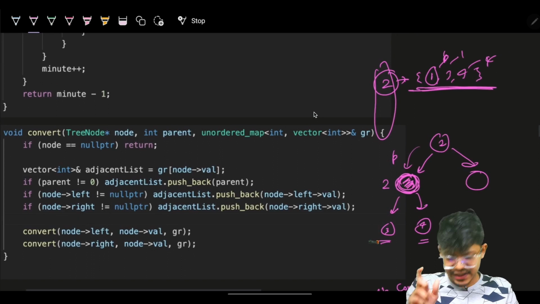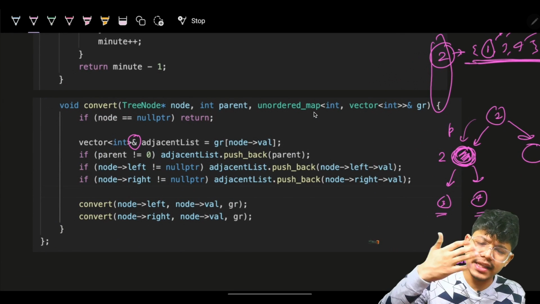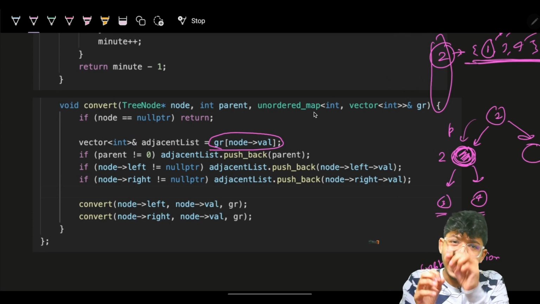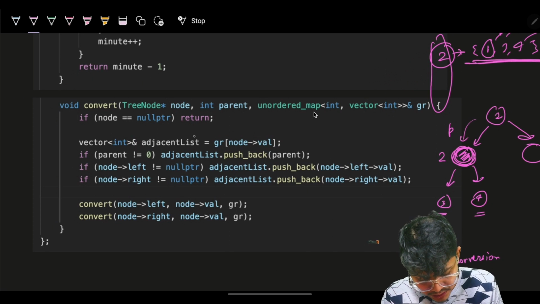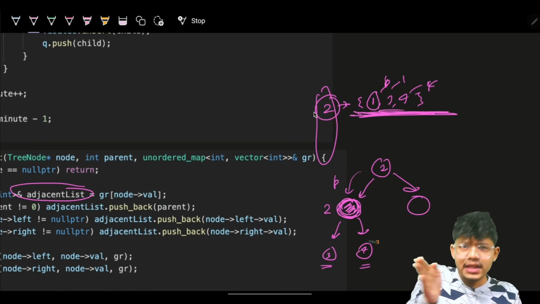So I just need to push these things. I'll simply say, okay, have it by address. Now the address thing is only useful so that I don't have to write this entire thing, I don't have to write the graph node value again and again. I just know that, okay, in this list portion, I just have to push back the neighbors.